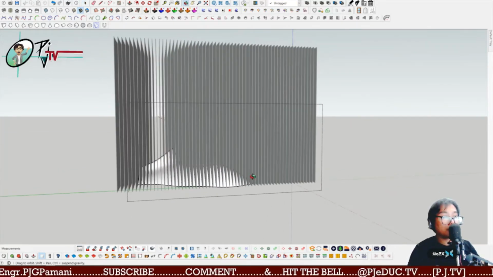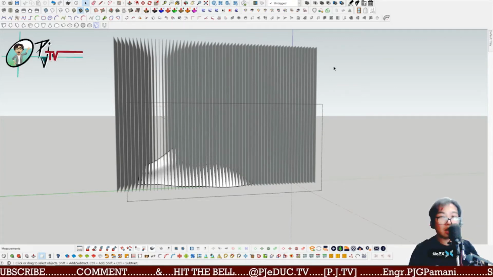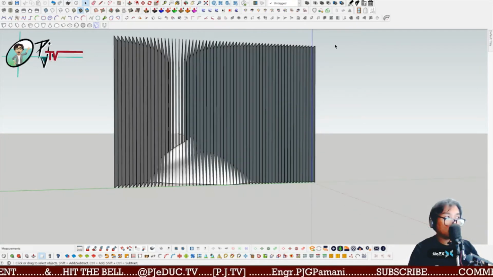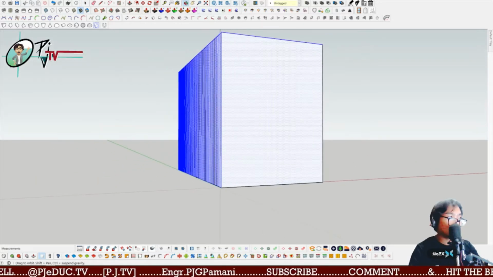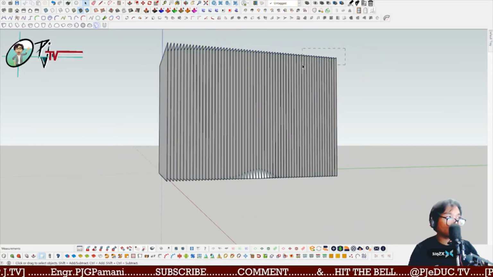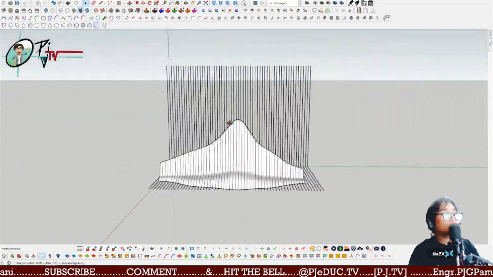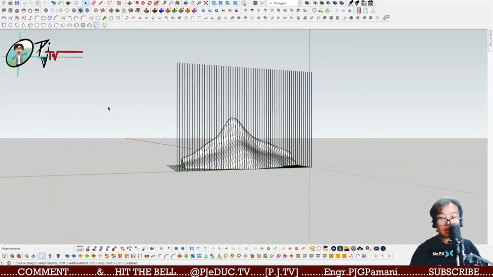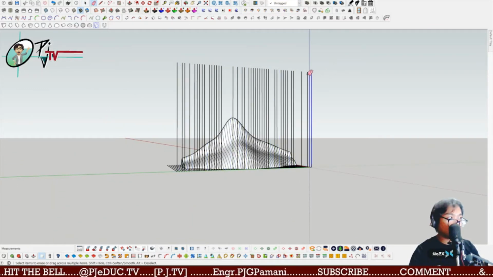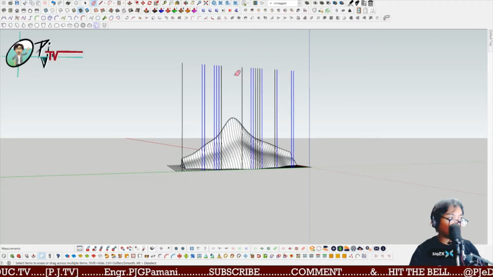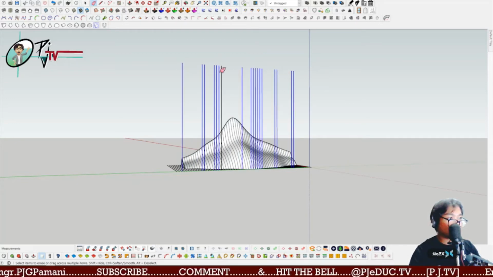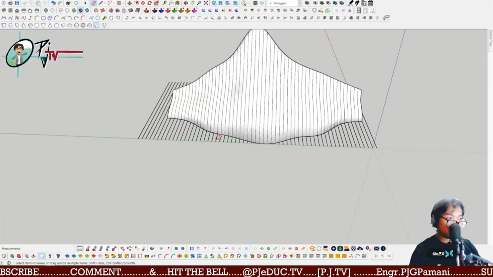Again, after you have intersected the solid model with our cutting planes, you can then delete the cutting planes. Erase the unnecessary lines. Same goes with this part.